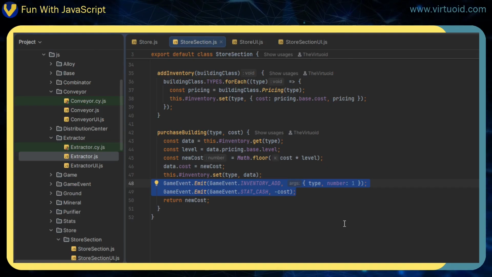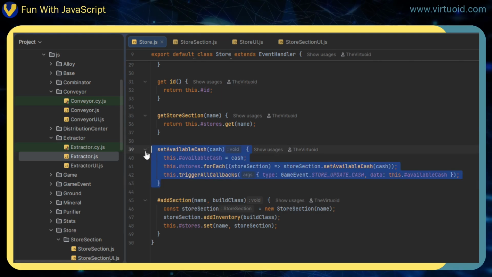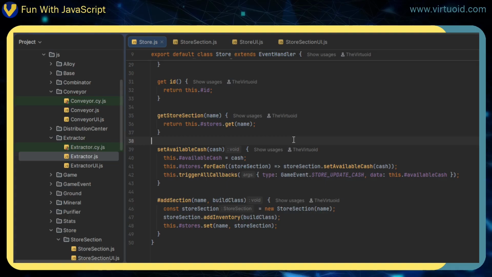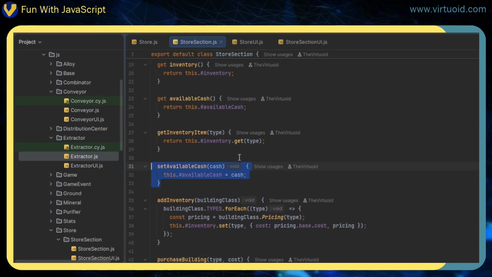But what the game is also going to do is that the stat cache is then going to report back to the game saying, hey, I now have this much cash available. And so then the game is going to come back and go to the store and say, okay, I've got this much cash available to me. Do whatever you need to do with it. So it's going to set the cash, but the most important thing is it's going to set the available cash in each of the individual stores, which is right here. No big deal, just sets the individual cash.